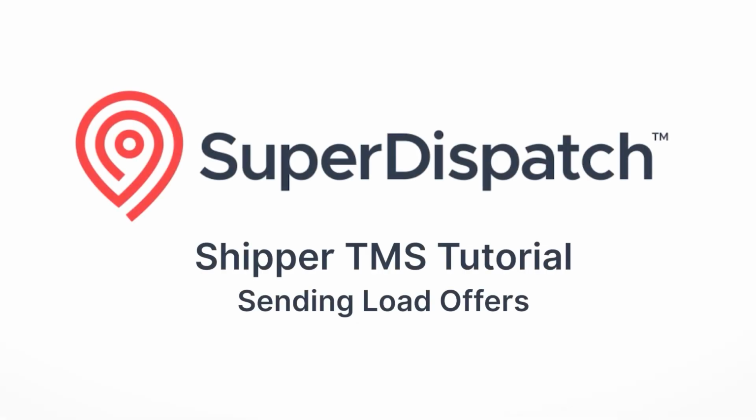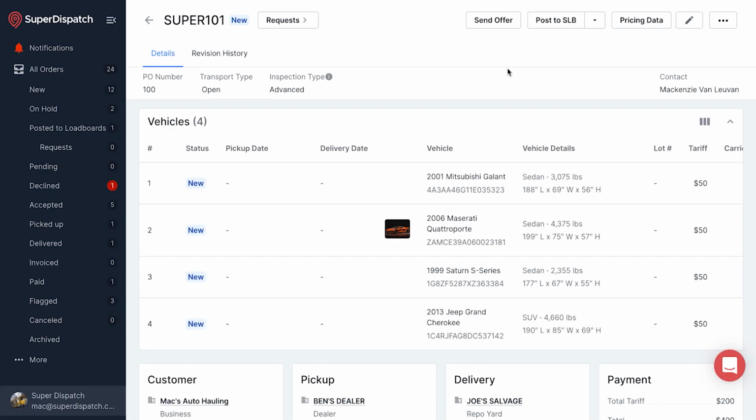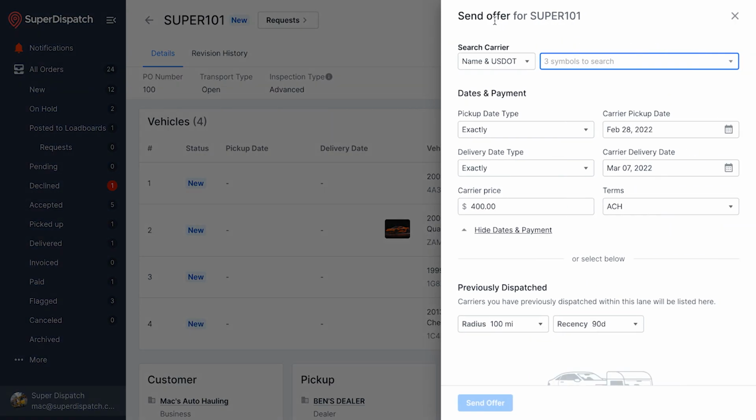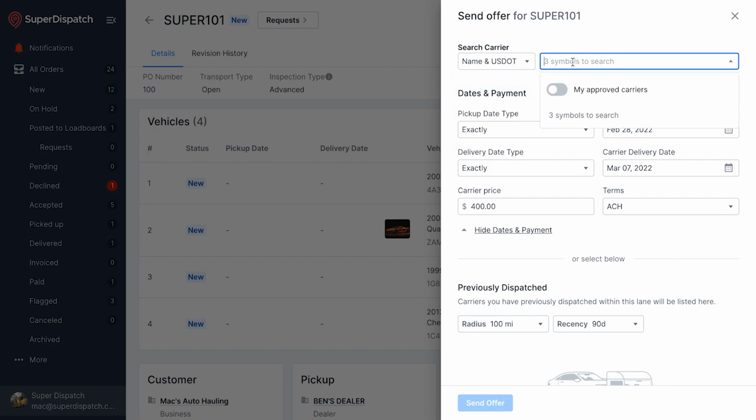Now that we're ready to send the offer, we have a few options on how we want to get this over to them. We can click Send Offer, Post to SLB, or Post to SLB and CD. In this particular case, we have a carrier in mind for this load. We're going to click Send Offer. On this side panel, we can search for this carrier by their name, USDOT, MC number, email, and phone number. We're going to search by company name.